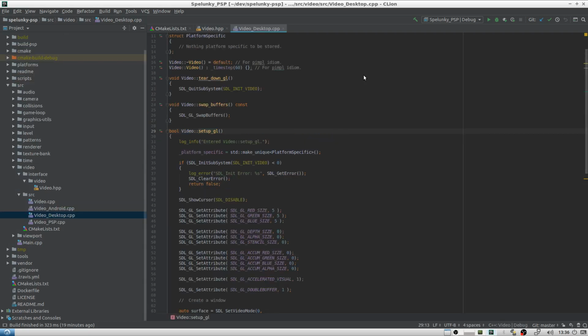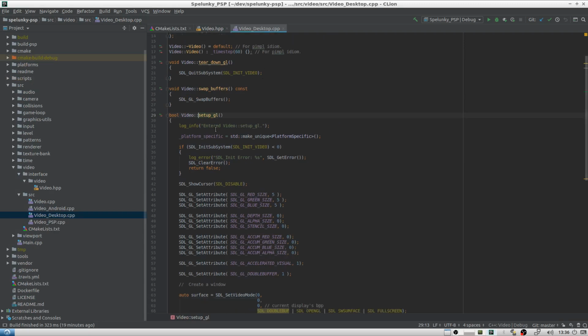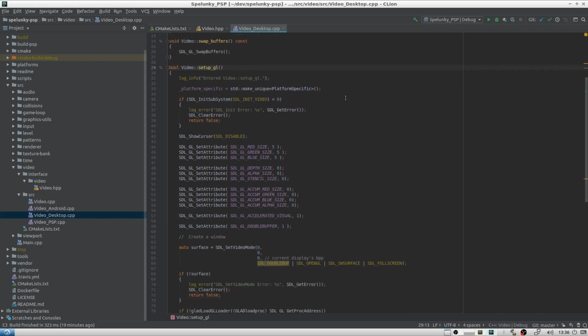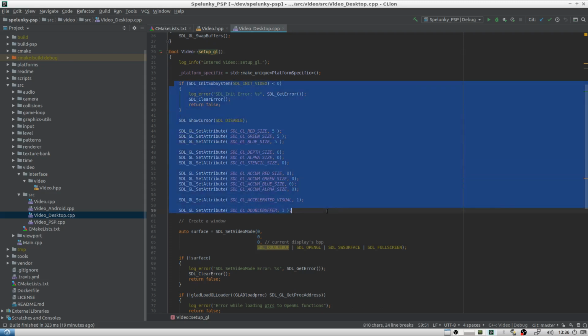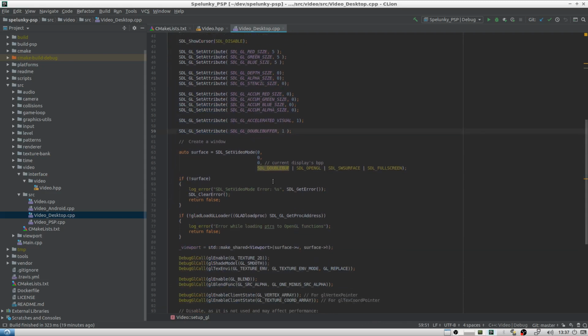So let's visit setupGL implementation of the video desktop CPP. This implementation is utilized on generic Linux and generic Windows targets. So I call SDL, usual SDL boilerplate, and after that I initialize SDL with SDL OpenGL flag. So that should give me OpenGL context if it's supported on this platform.